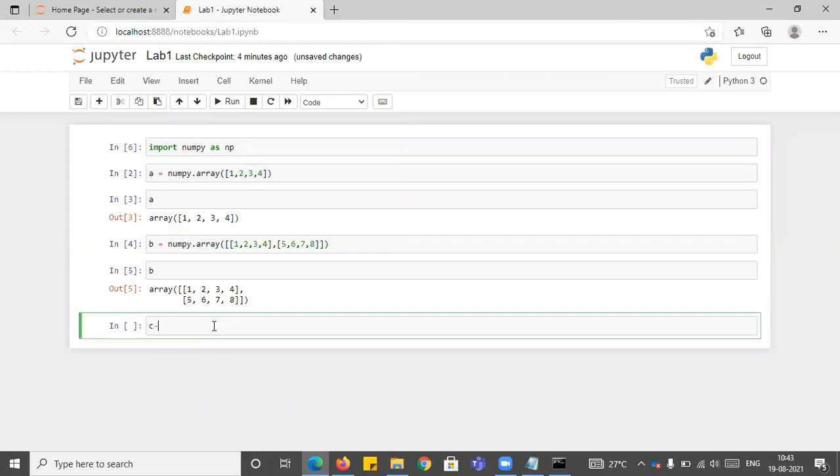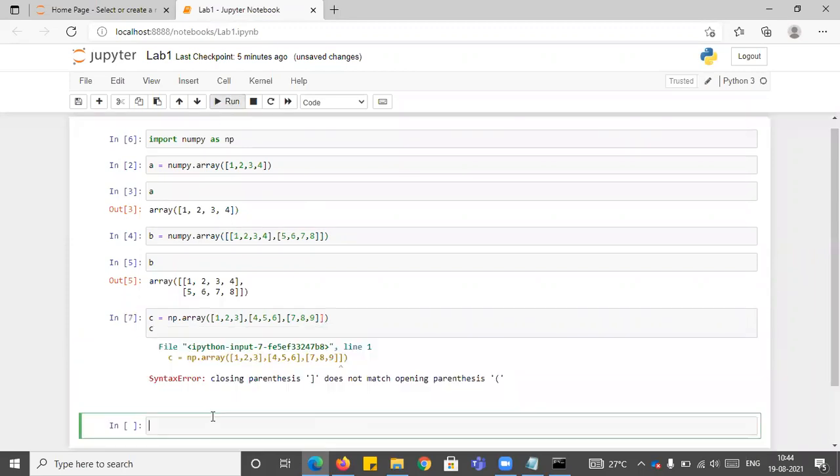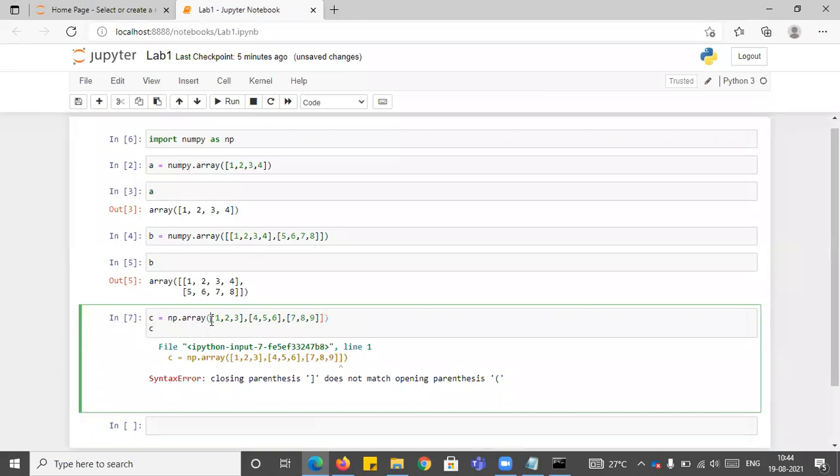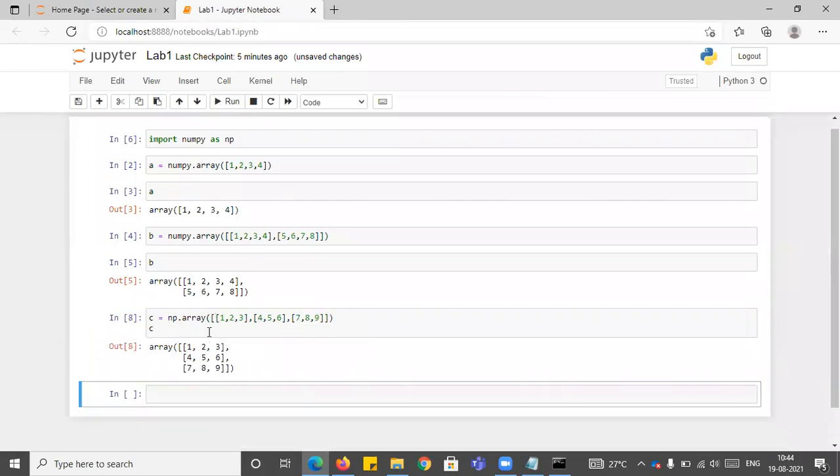So let me create one more array as np.array of first row. I'll say 1, 2, 3. Second, I'll say 4, 5, 6. Again, I'll say 7, 8, 9. Like this, I have created one more multi-dimensional array, which has 3 rows and 3 columns.